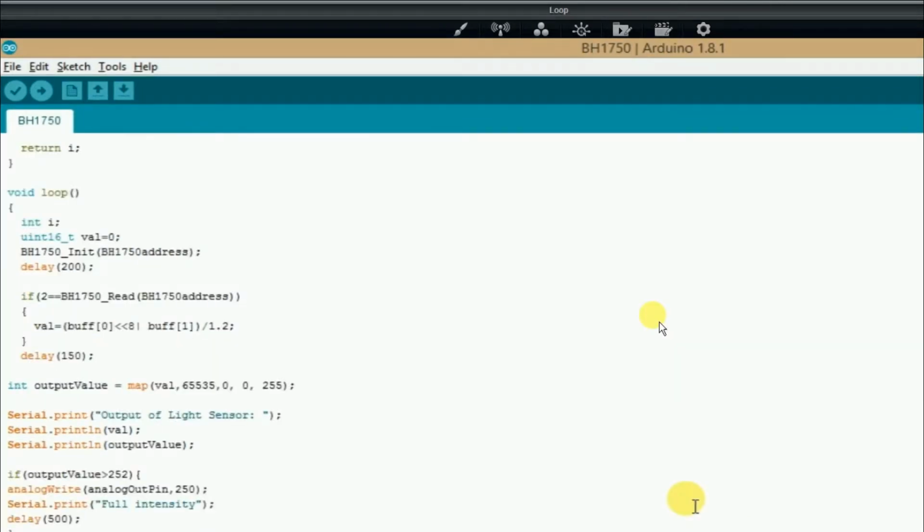and the data is returned. The void loop function acts as an infinite loop and is also the function equivalent to the main function of other programming languages. In this, a 16-bit variable named val is declared. After that, the BH1750 initialization function is called.